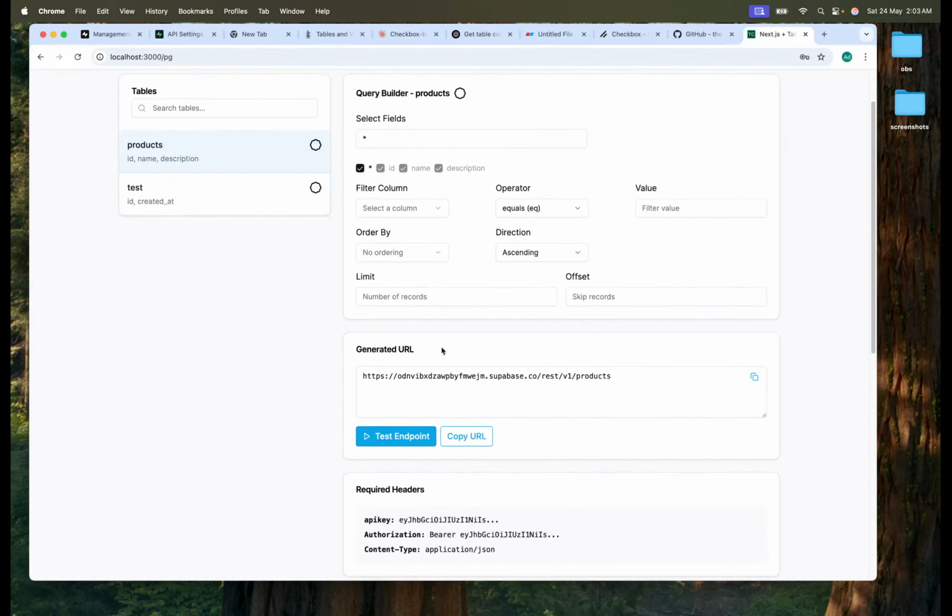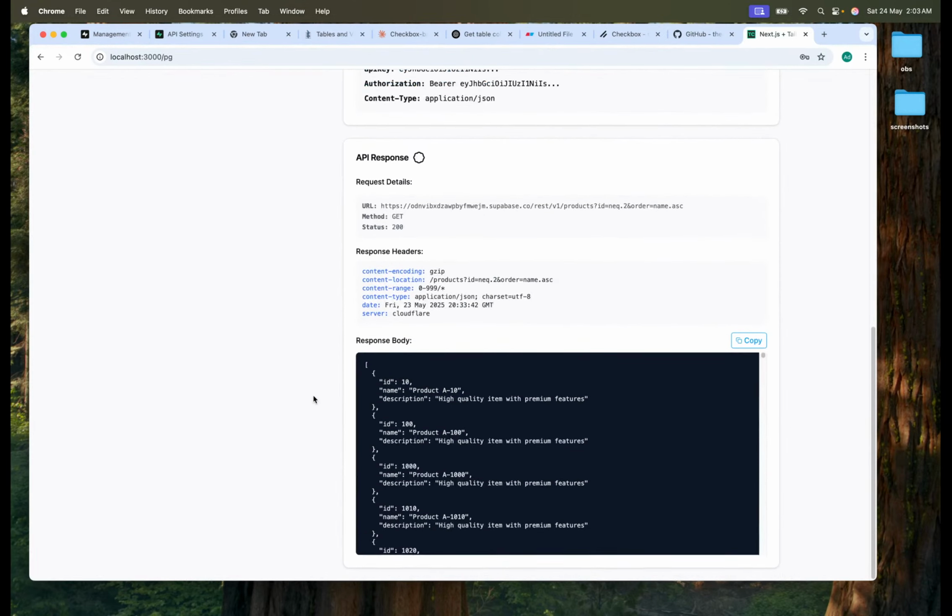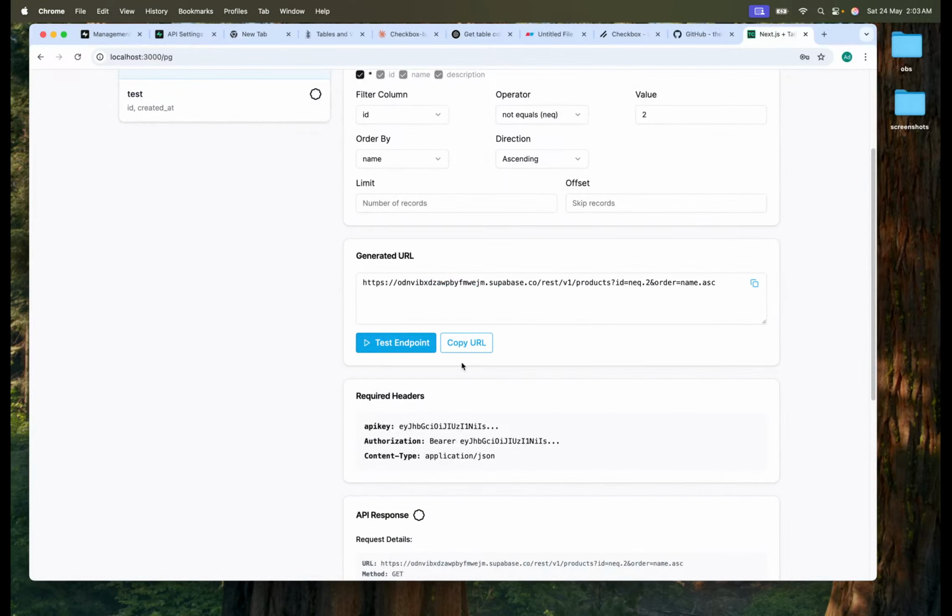We can obviously do this and check on not equal to the standard. All right, we are having product A, product A, product. So okay, fine.